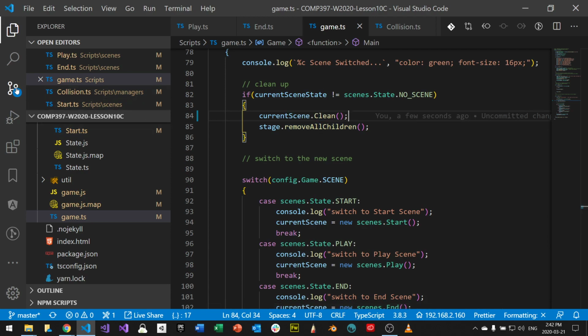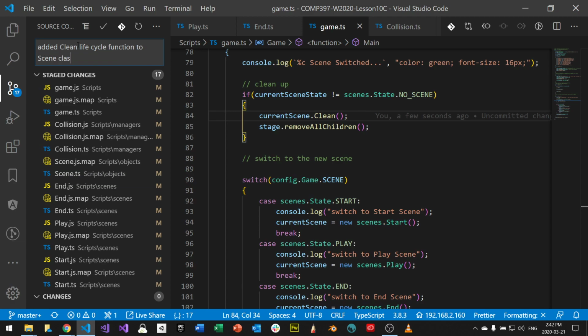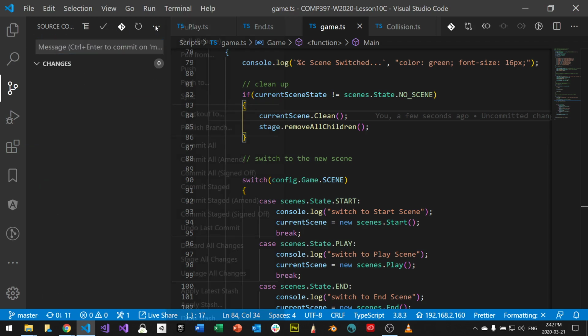So again, we've made a lot of changes. So I'm going to go here and add those in. I'm going to say updated, or I'll say added clean lifecycle function to scene class, which is what I did, right? And add that in, and then I'm going to push. So that's that part. You can see I'm making many commits today to show you how I would normally work, to keep track of all this stuff. So if something goes wrong, I can always step back, right? This is the idea behind this.